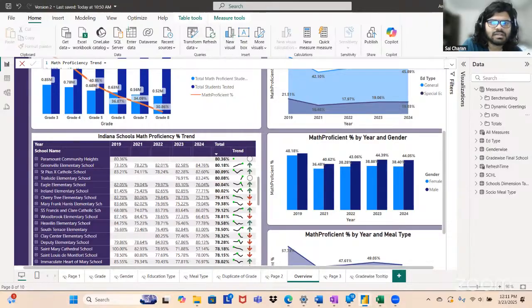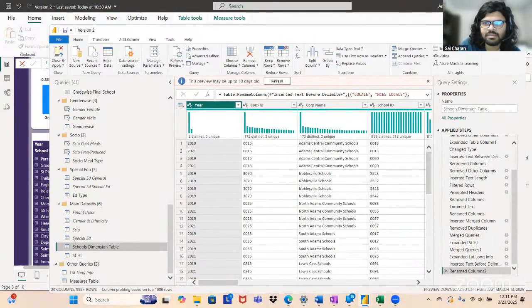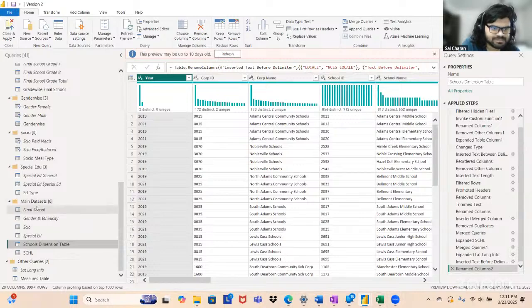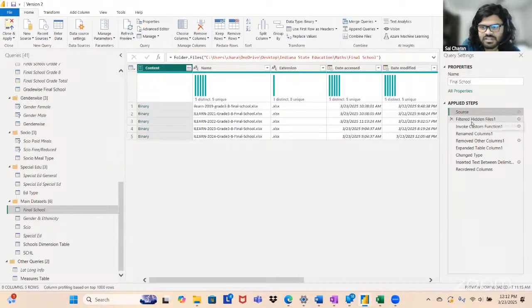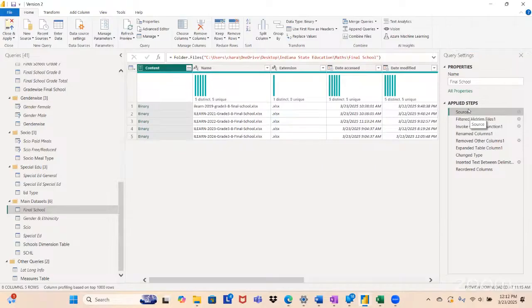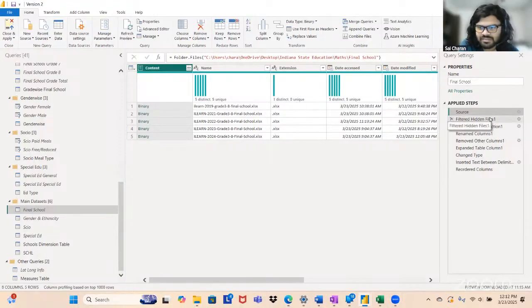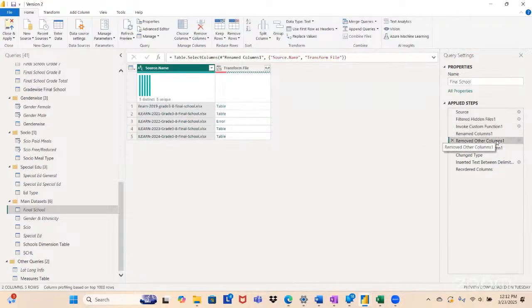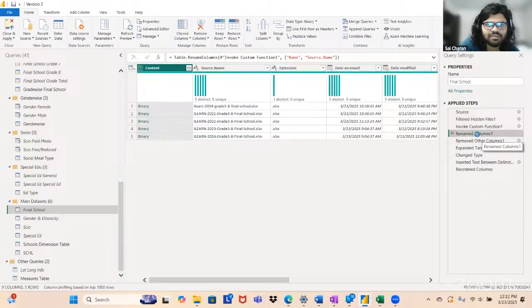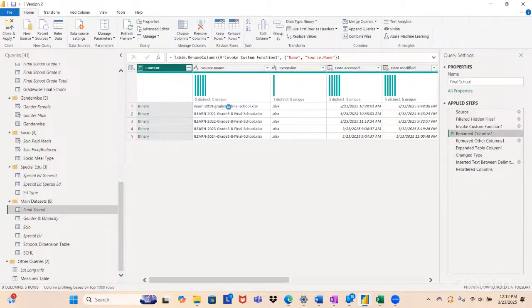Sure. I'll show you, and we can go through it one by one. Here, the source is a folder. I was pointing it to a folder which has all these Excel files. If you go step by step, you can clearly see what is happening here. It's grade 3, but for different years. It's grades 3 to 8, for different years.